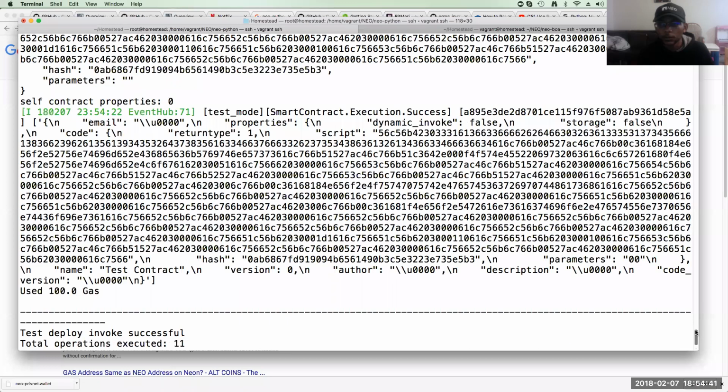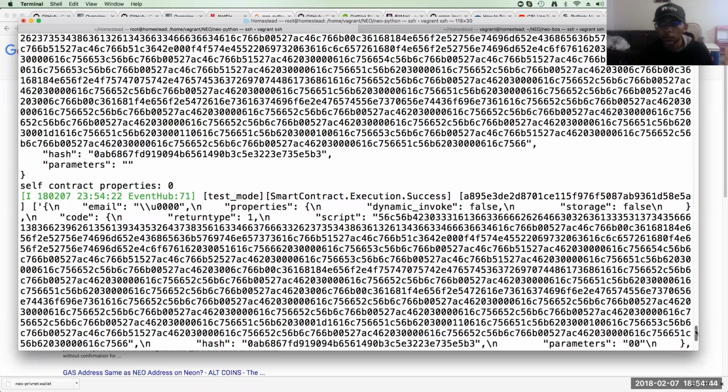Wait, which wallet did I have open? Storage false. Oh, dynamic invoke. That's what that third parameter means. We set that to false because we want to do manual invocation, because we're doing a test. That's what it was. So dynamic invoke and storage. Okay, code, parameters, the hash, that all looks right. Self-contract properties, that looks right.